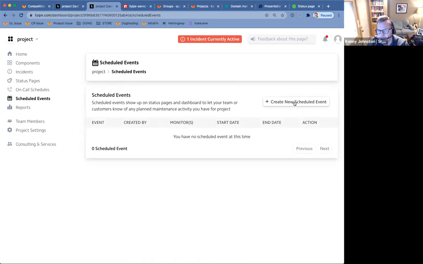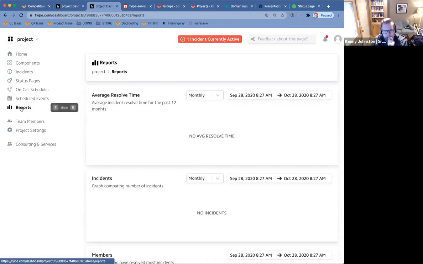Show up on your dashboard with your team, or customers don't have any. Okay, so that would be like a planned maintenance, and it would show up on your status page and to your teams. Cool, makes sense. And then reports. That's great.